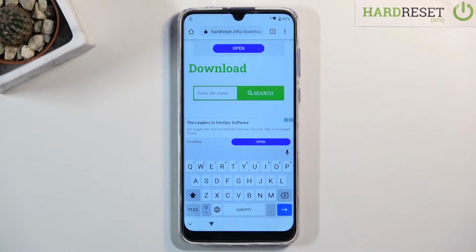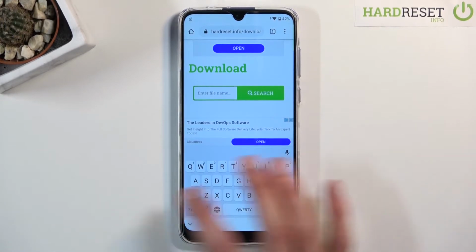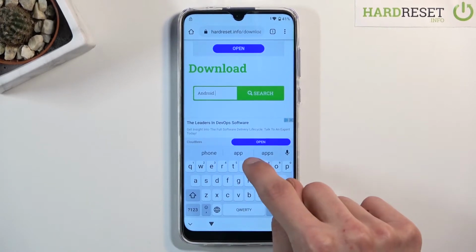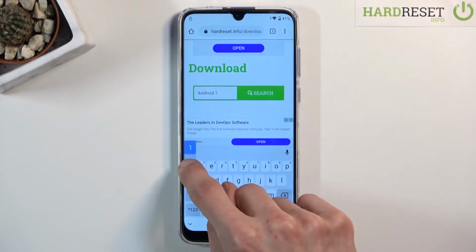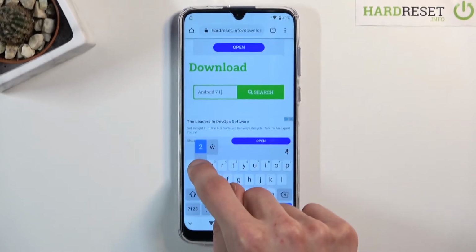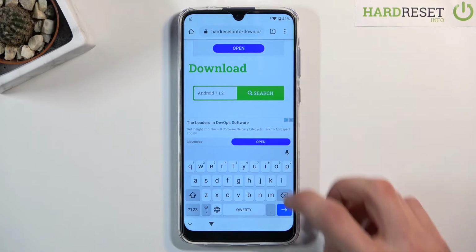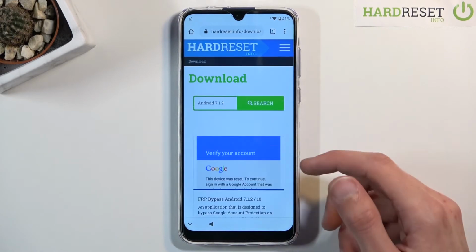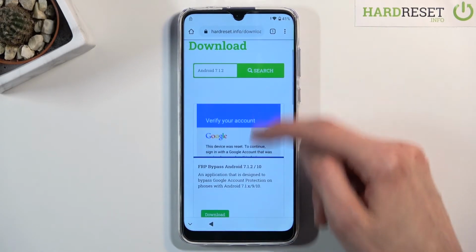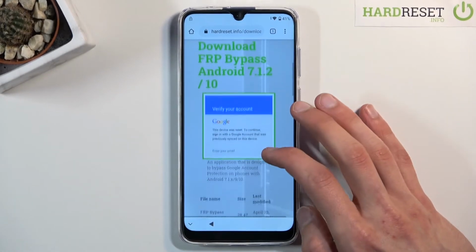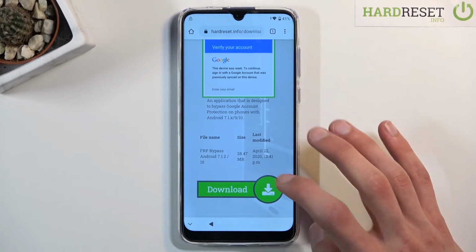Now this will also work for Android 10, so that's why I'm kind of saying one thing. So Android 7.1.2. Sorry for that. Then search for it, and then click download, scroll down, and once more click on download.